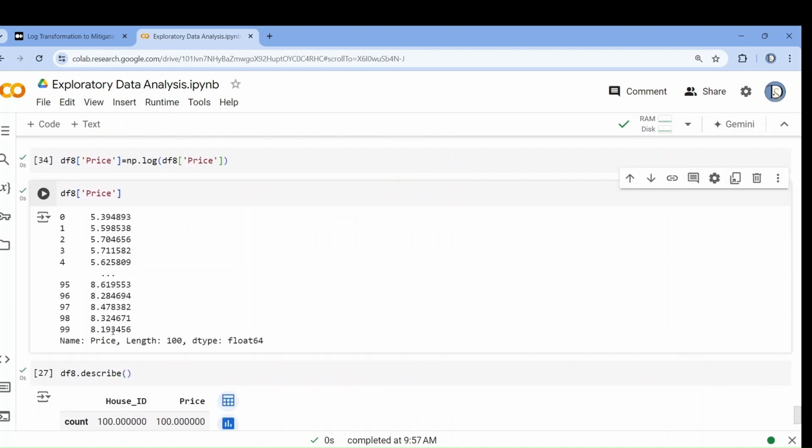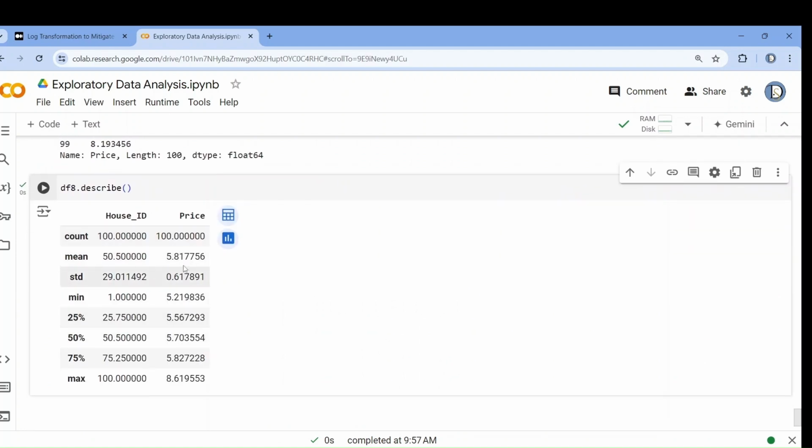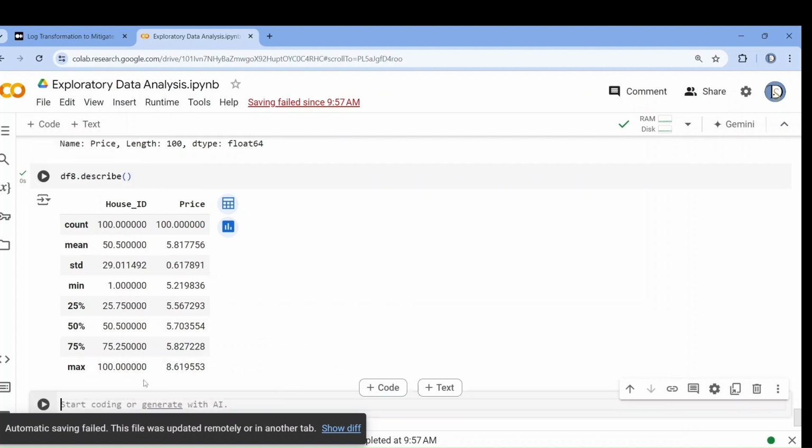Now see, the range has been reduced. Okay, see the changes in the mean value, the standard deviation has become less than 1, and the maximum value has changed. Clear?